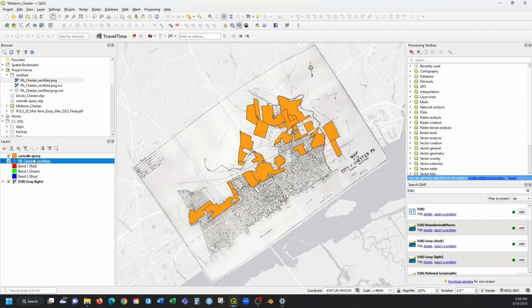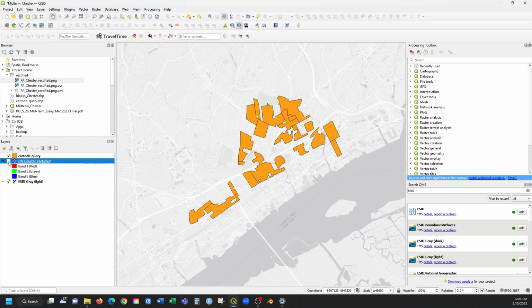So I'm going to turn this off. This is a good reference layer, but I'm going to turn it off just so we can start to symbolize our map a little better. Okay, the first thing I'm going to do is categorize, just like we did in that first lab. I'm going to categorize these by type.